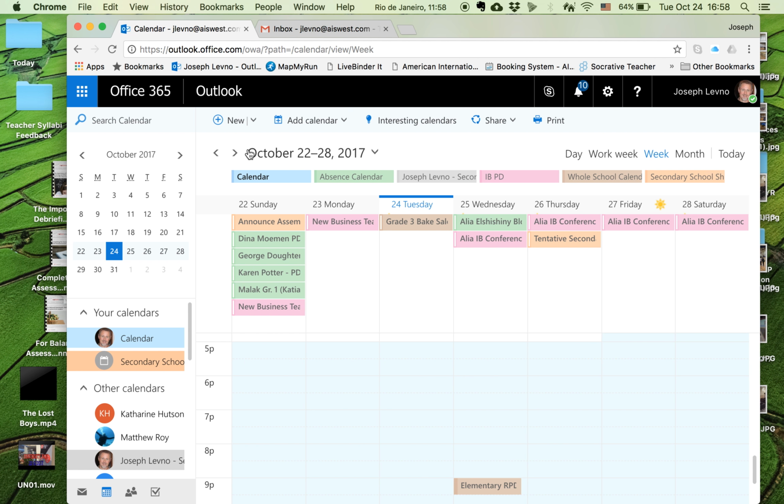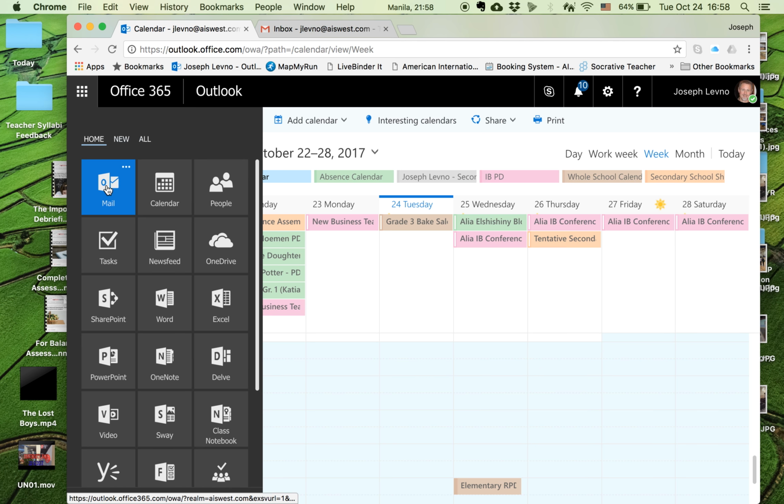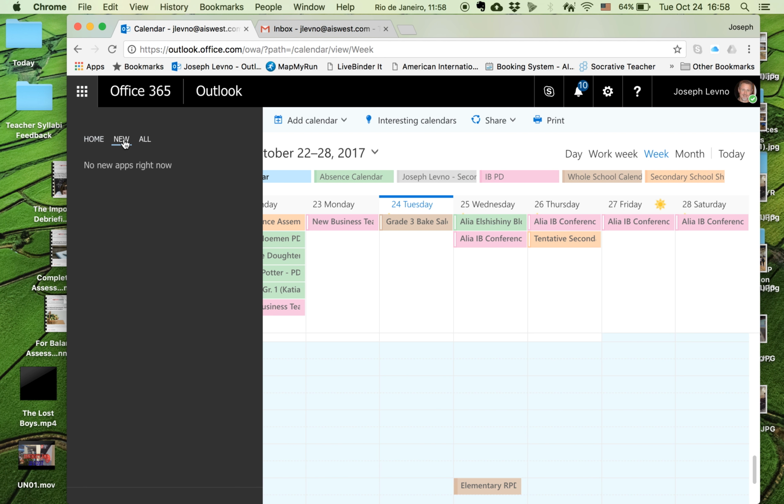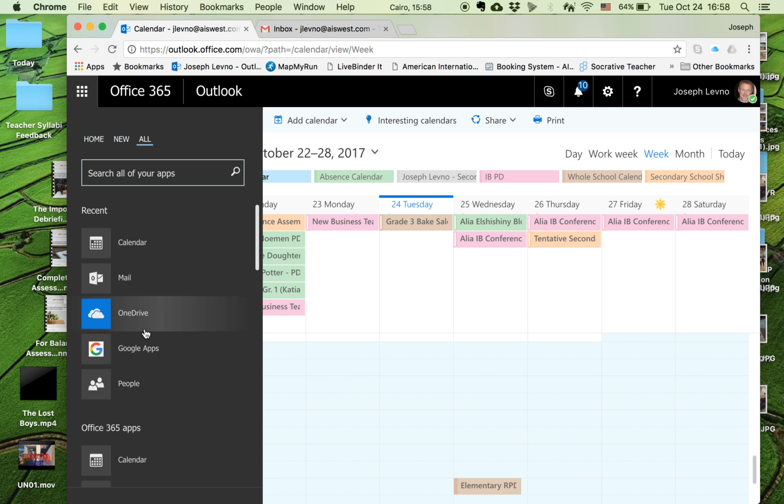So I'm in my calendar. I'm on Outlook Office 365. This is my calendar. You can do this from your OneDrive. You can do it from your mail. But anyway, you go here. You don't click on mail, calendar, people. You go to new, most likely, and there will be Google Apps. Or if you've already activated, it's down here.